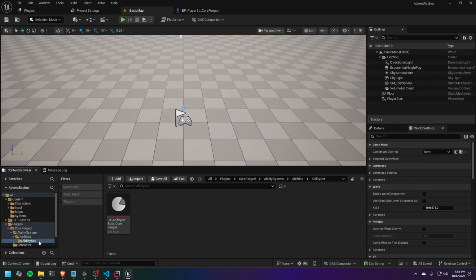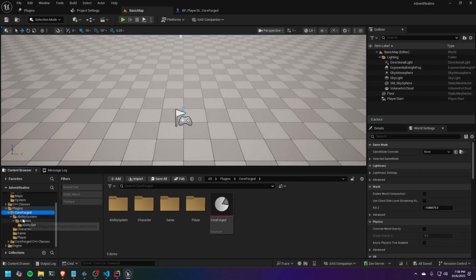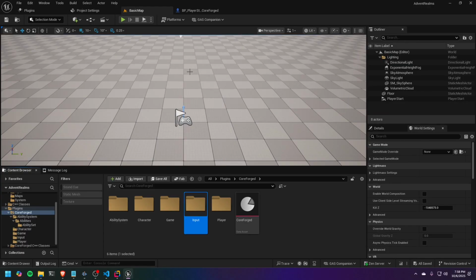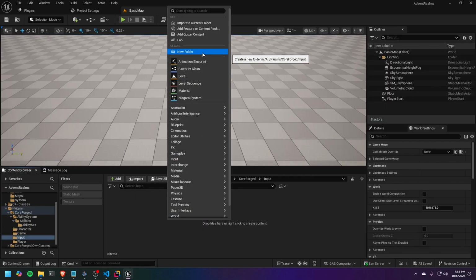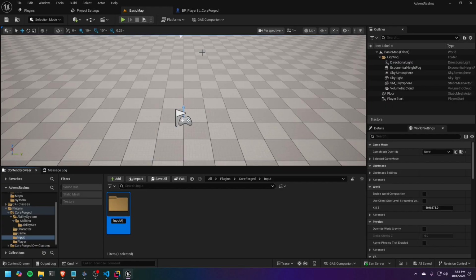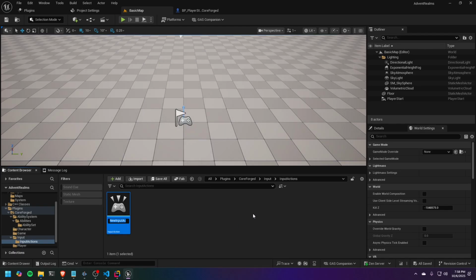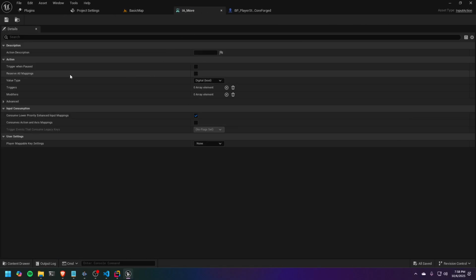And while we're here in the engine, let's go ahead and create our actual inputs. So under CoreForged, we are going to create a new folder. We're going to call this input. And in here, we're going to say new folder, input actions. And in here, we're going to go to input actions, IA move. Open this up. And in here, value type is going to be an axis 2D.